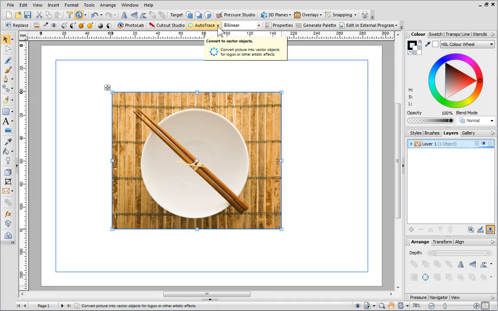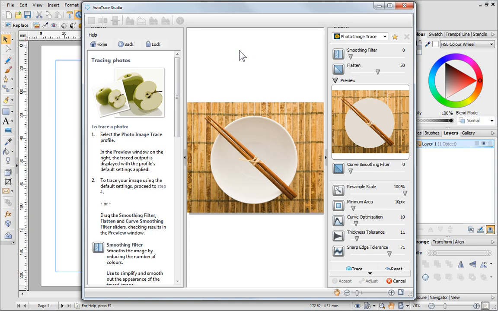If I click this drop-down arrow, you can see there are three options: black and white image trace, logo image trace, and photo image trace. Today, I'll choose photo image trace and I'll click on this option to open my picture in the studio.